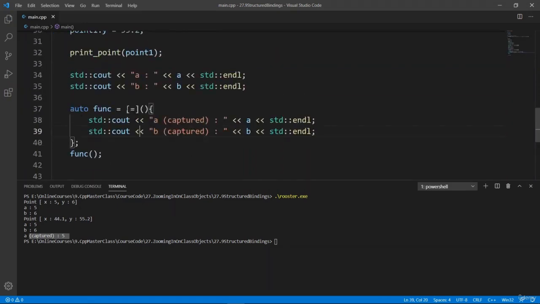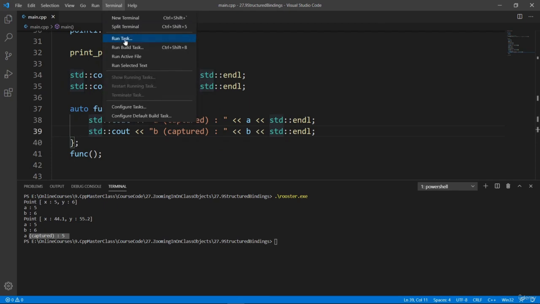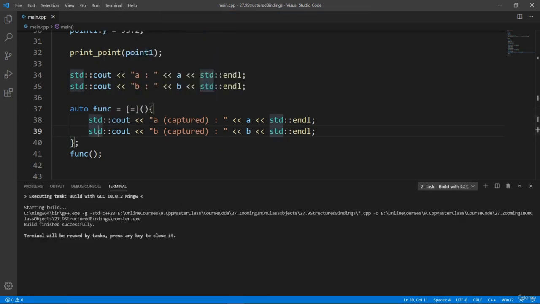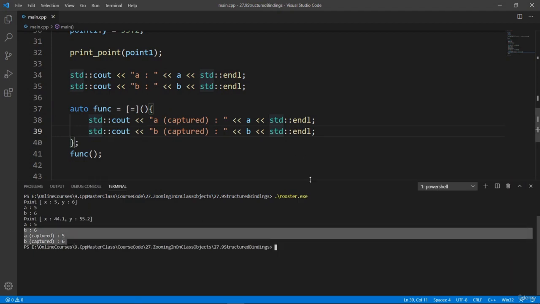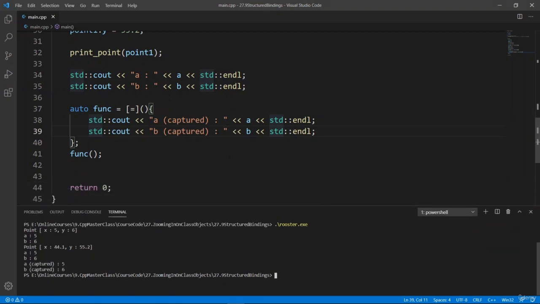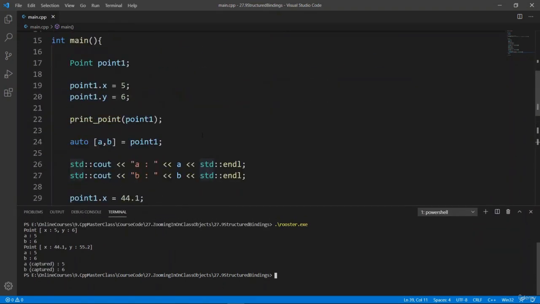If the capturing stuff is confusing, please go back and watch the chapter on Lambda functions. We talked about these things extensively. For now, we're going to build and run this. We're going to use GCC for that. You see the build is good. We can clear and run, and we're going to see that B is also captured, and the value is in here. This is really all we set out to do in this lecture, teaching you about structured bindings.